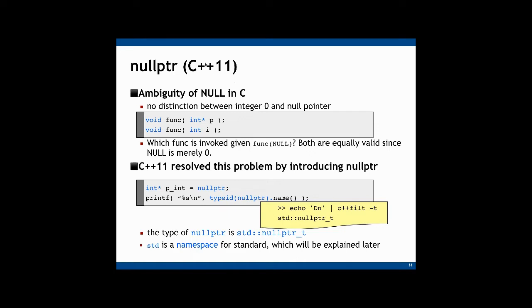So you can use nullptr to differentiate between a null pointer and the number 0, which cannot be done with NULL. So why do we need nullptr, the null pointer? If you look at this code, this is function overloading. Two functions have the same name, but because the parameter types are different, it is valid syntax. We learned function overloading before.